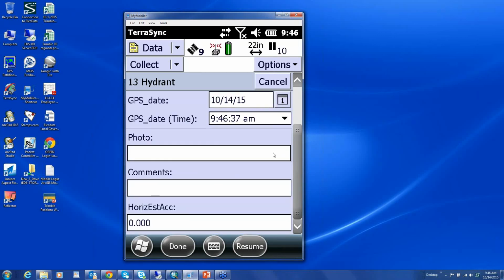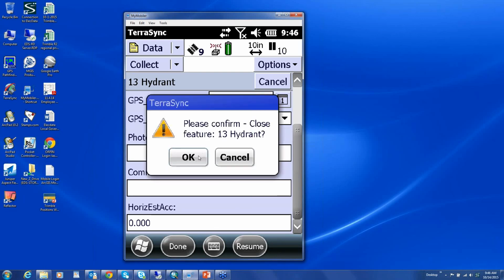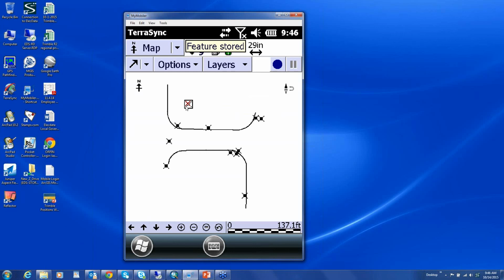With this, I can't take a photograph automatically. I can take a photo, but it doesn't automatically connect. I can type in some comments, and this is the field that will automatically populate after I post-process my data back in the office. So I'm basically done. So I'll say, yep, I'm going to save this. And it's going to show up on the map right there where I'm located.